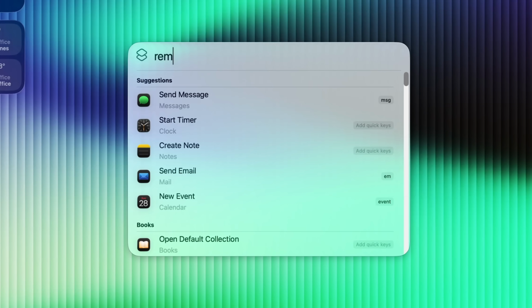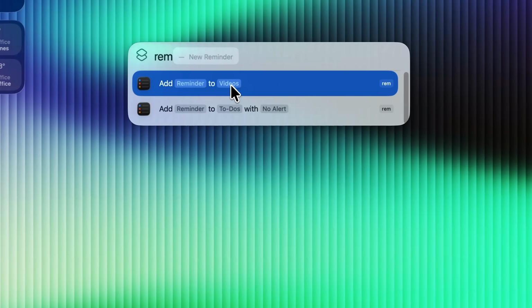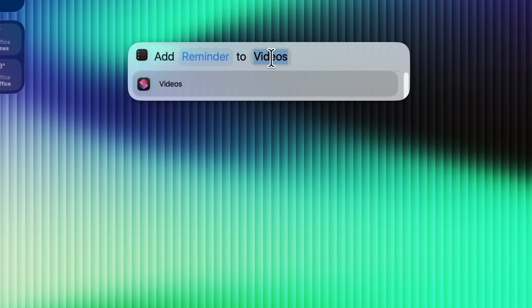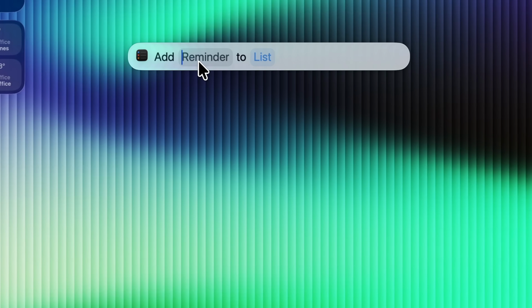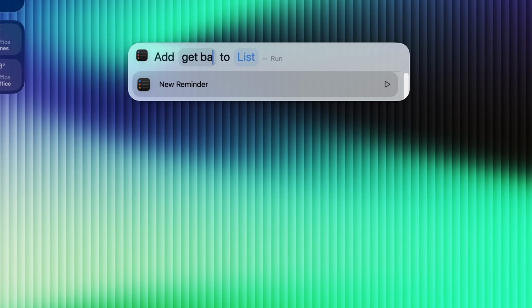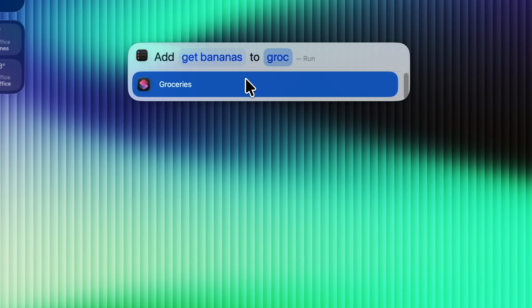And now if I pull up my Spotlight Search and I just randomly type in REM and then hit return, you can see it will automatically prompt me to add reminders and I can change certain things in here. So if I press return on this, you can see I can go into videos right here and I can change what I want this to save to. So it will show me all my lists that I have inside of reminders. And this is where I put in what I need to do. So get bananas, for example, I could add that to my grocery list. So there we go. And then I can run it right here and it will add that to my reminders straight from the Spotlight Search.